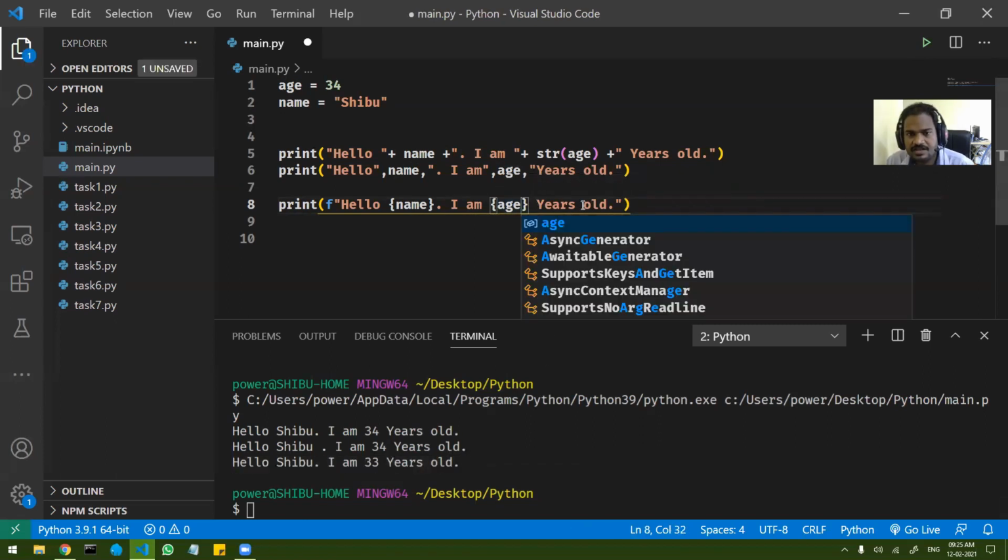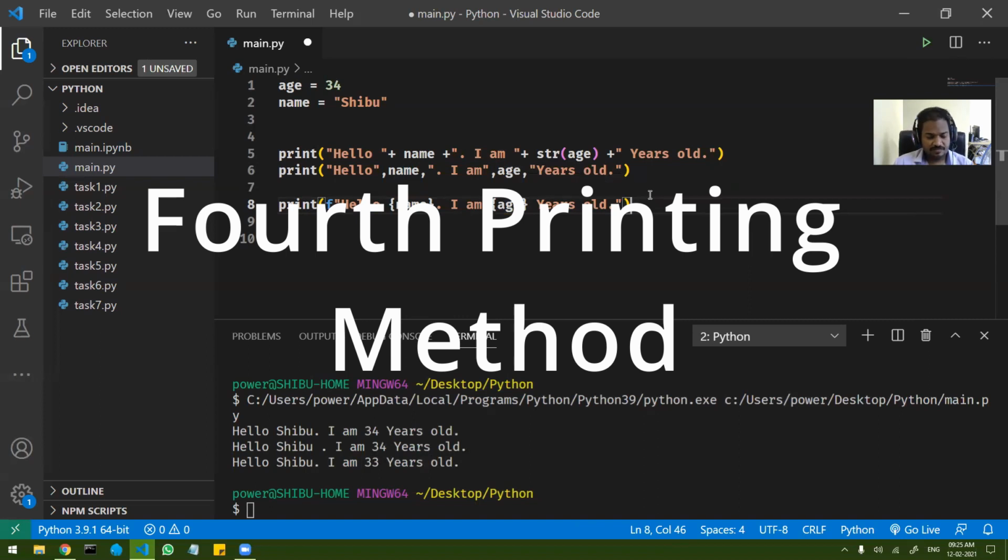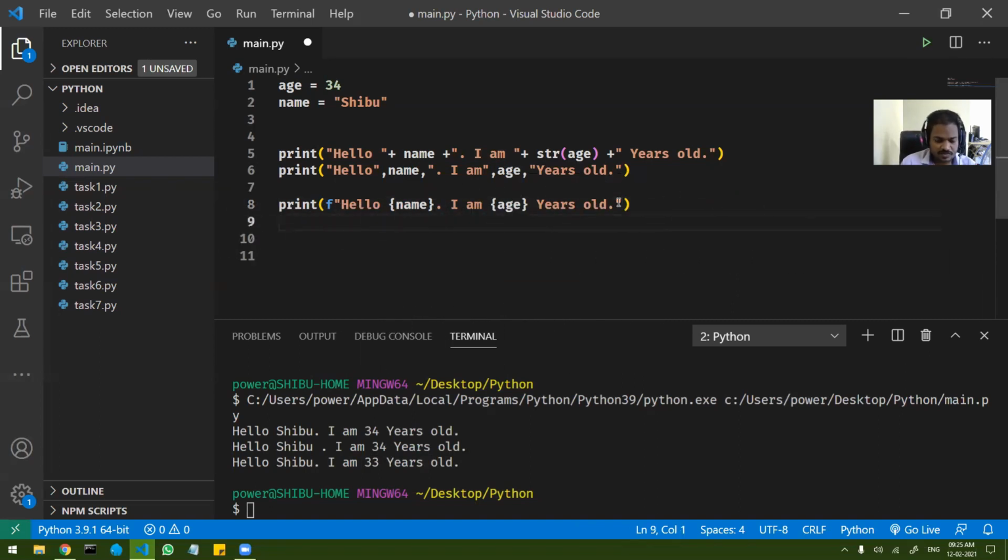So till here everything is fine. Now let me show you the fourth method. This is also very important. So let's do print.